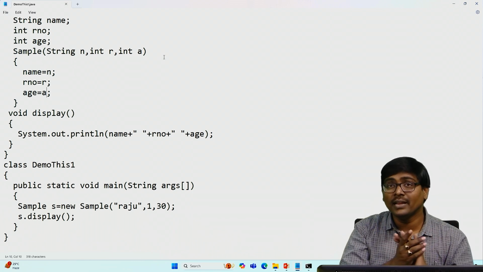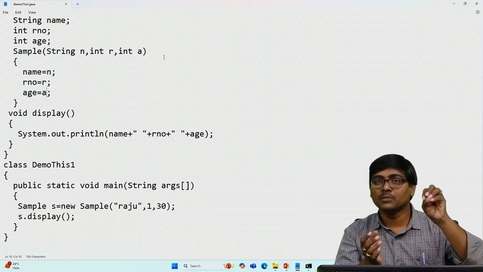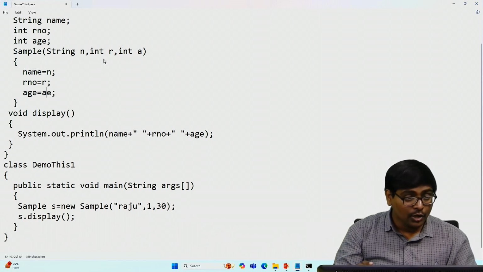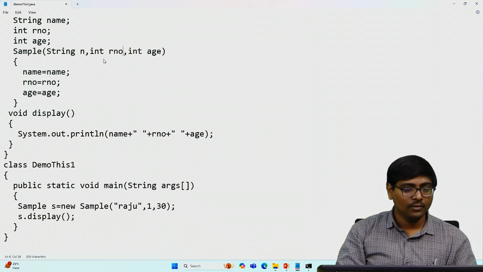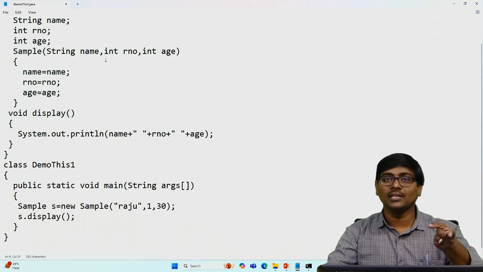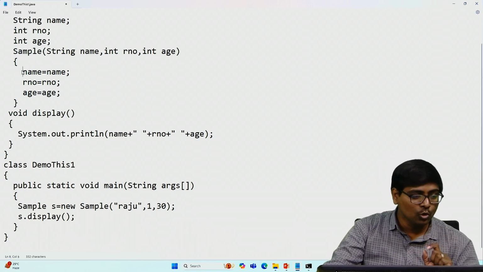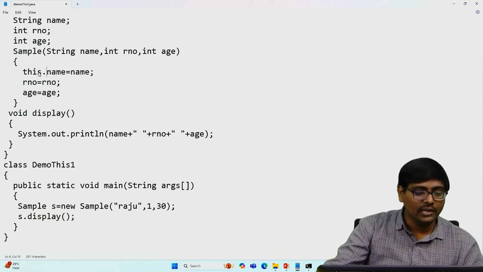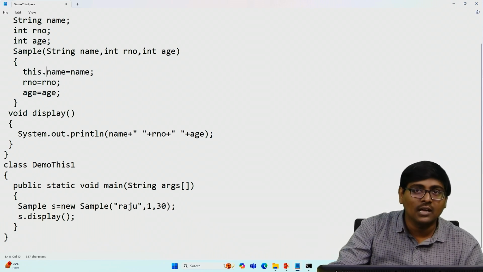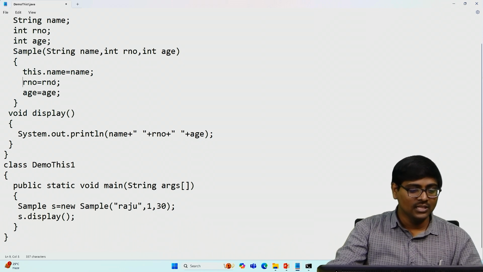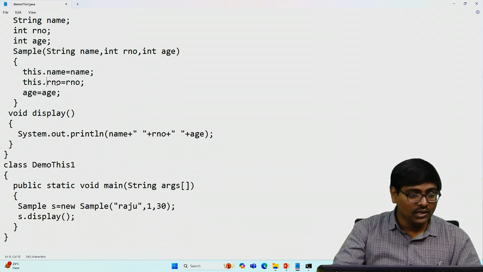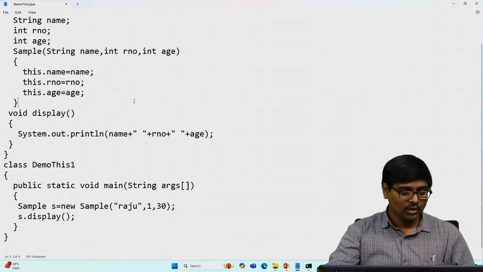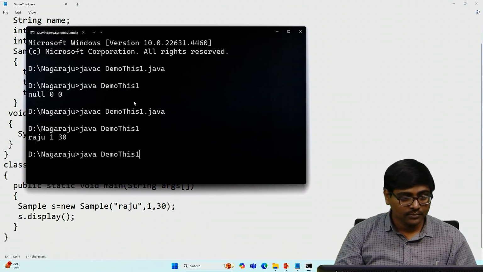Even though this is a small program, it is very easy. Suppose you are creating large applications, the names must be user understandable. That is the reason you are using the same names here. But this leads to default values. So to avoid confusion, the current class instance variables are referred to by using this: this.name, this.rollNumber, this.age. Now save and execute.